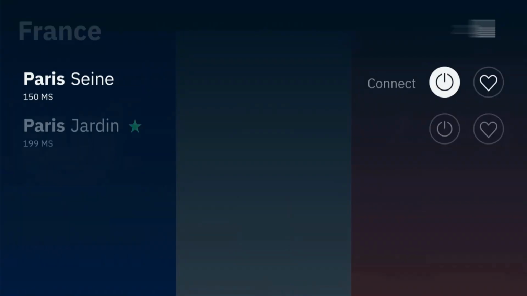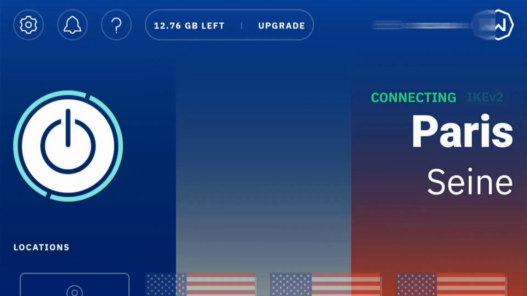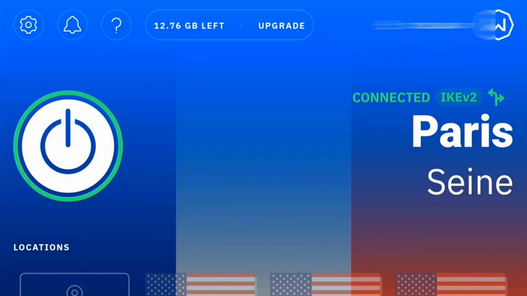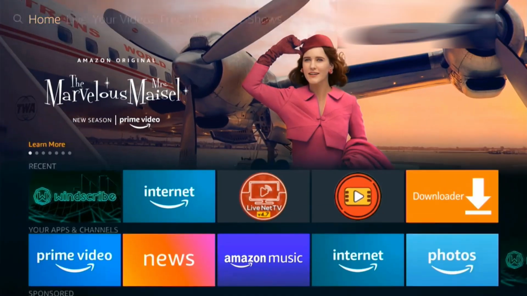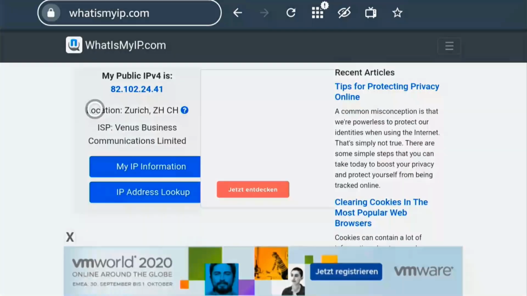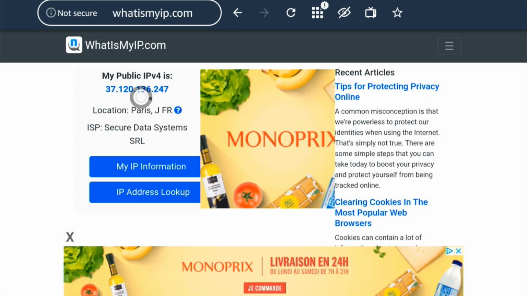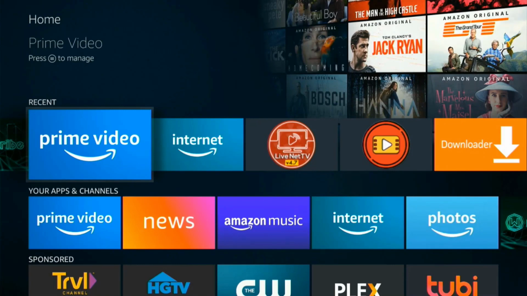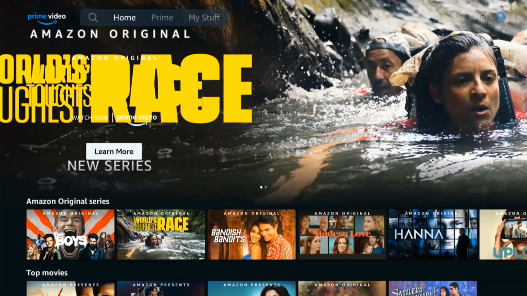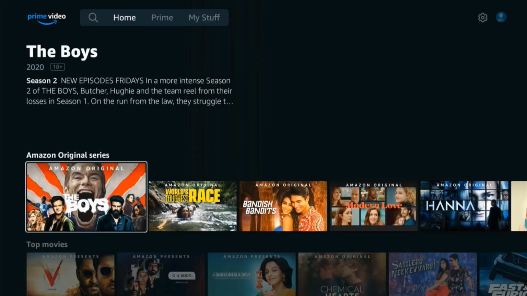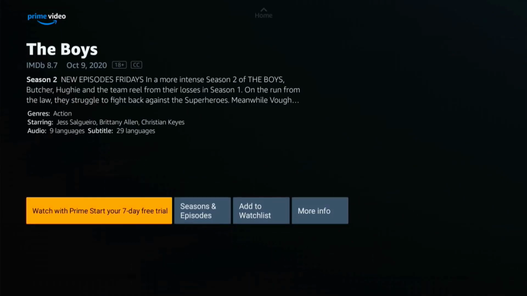Let's try another location. Now I am in France. Let me show you the split routing feature by opening the Amazon Prime Video app. I added this app in the exclude list. As you can see, it works.